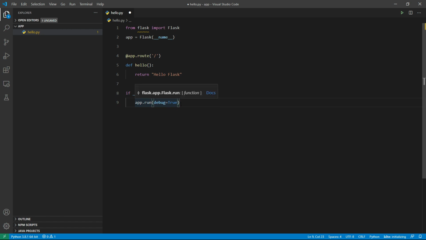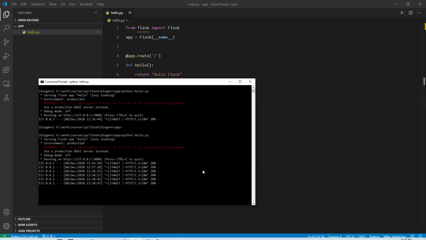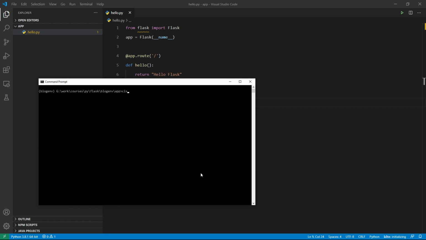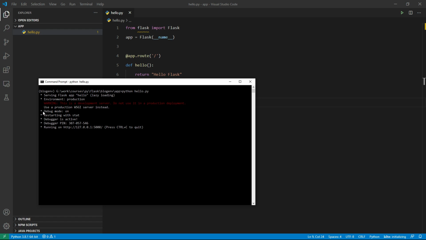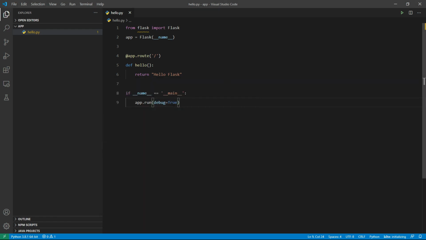Right now, let's focus on this one, that is debug. And here we have set debug to true. Now we need to restart the server. And here you can see it's showing debug mode on. Here I have changed the hello Python to hello Flask again. Now let's get back to the browser.